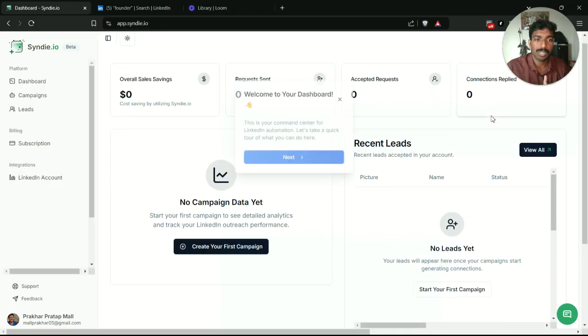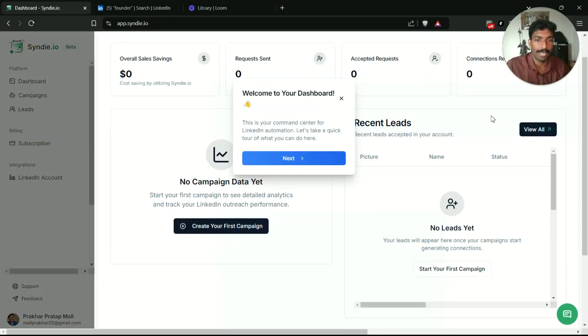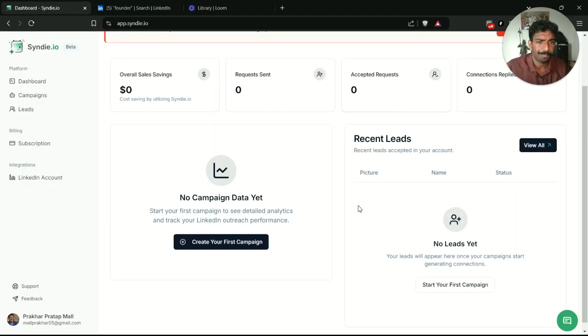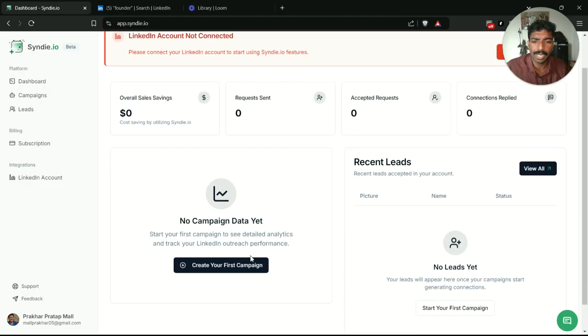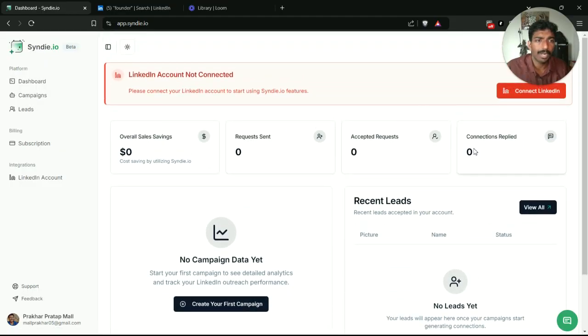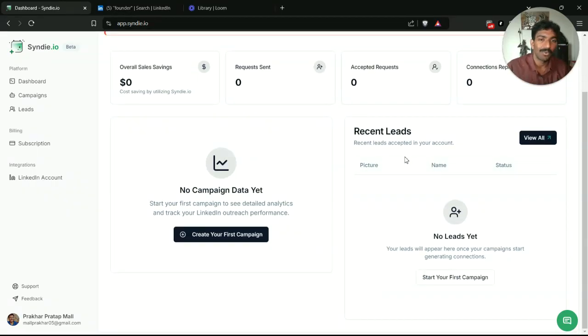And the very first thing that comes up is a tour guide, a Userpilot tour guide. So I know this very well. You might go through this. I'll show you this right now instead of going through this. So let's start by creating a campaign. The LinkedIn connection part is where you'll need to pay, so we'll go through that afterwards.